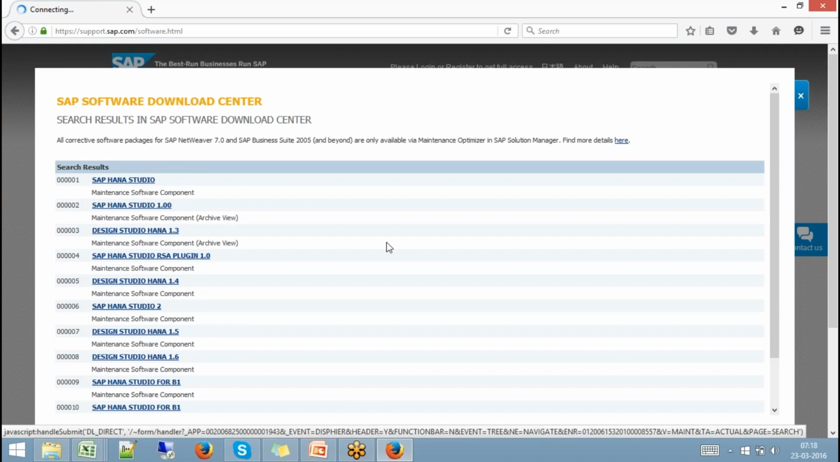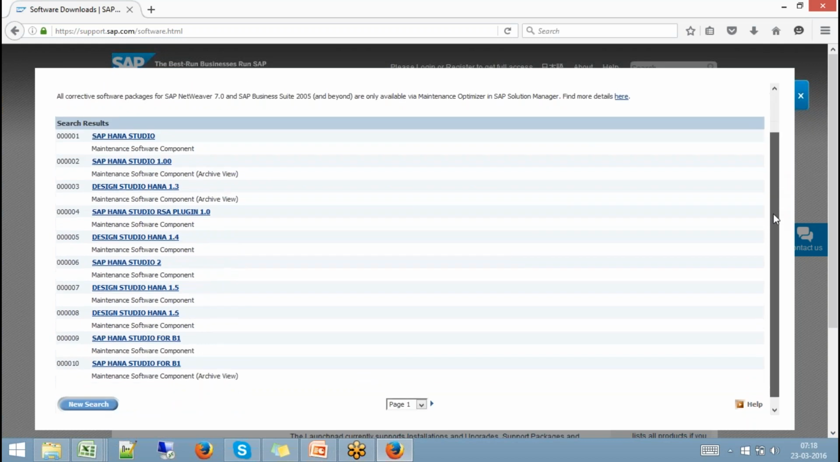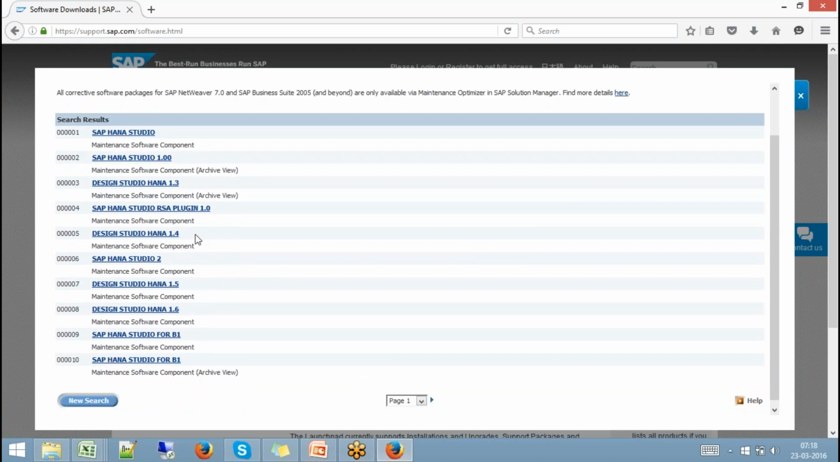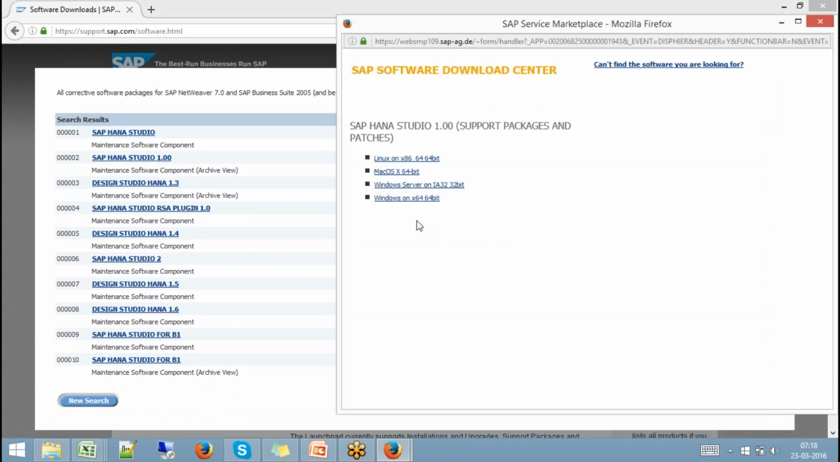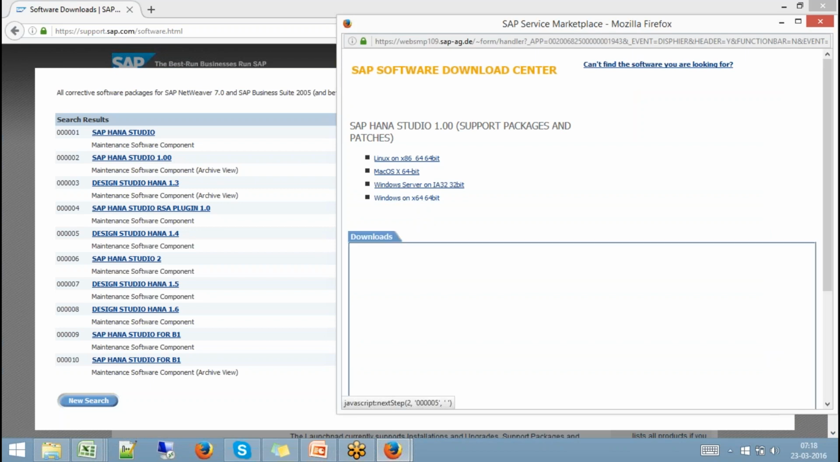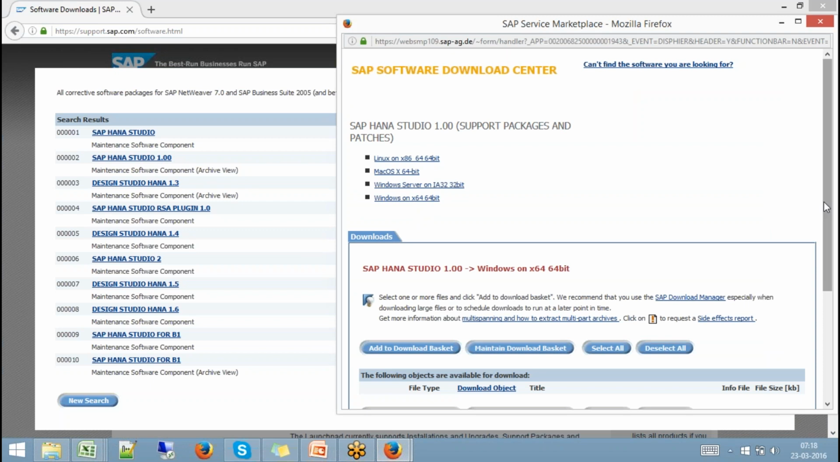So there's HANA Studio here. There are a lot of versions. You can just take the latest one. Mine is HANA Studio, I'll just take this. You get into HANA Studio 1.0. Then you want Windows 64-bit. Just click on it and then go down.